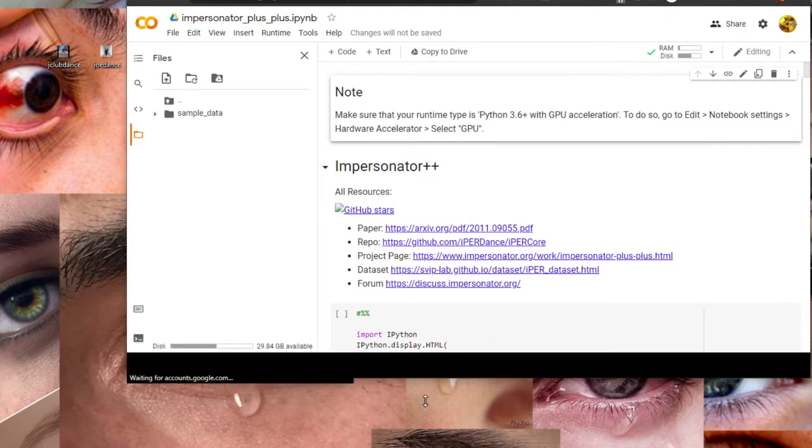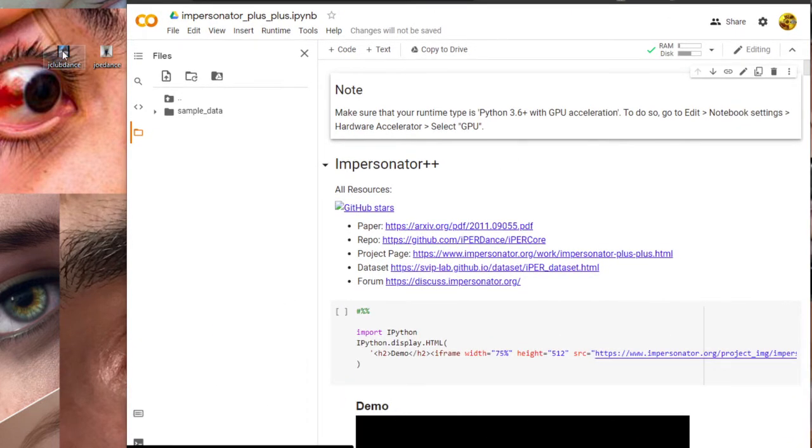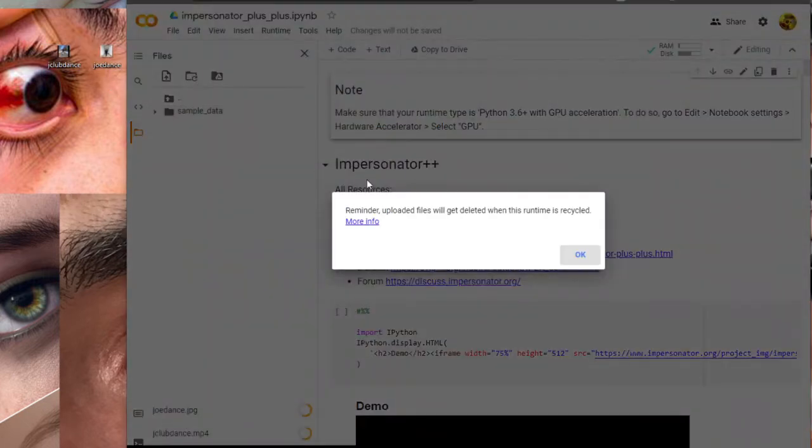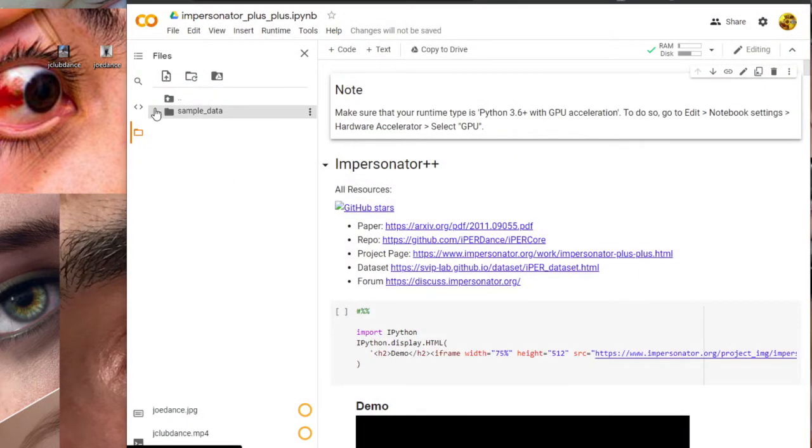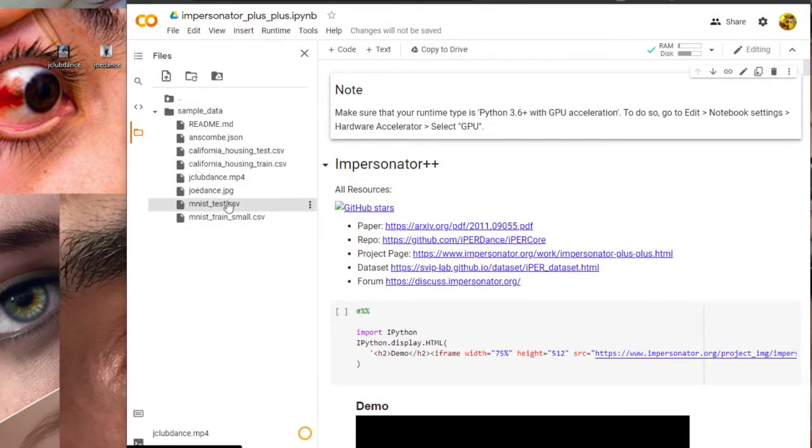For this particular instance, I've already rendered the Jersey Club section where Jersey Club Rich is dancing. So we're going to be using his dancing, and we're going to use the file of Joe Biden as the model. Basically, I put it on my desktop, drag and drop it into the sample data, click OK, and let's see what happens. All right, over here in the sample data, we have both the video file and the image of interest.